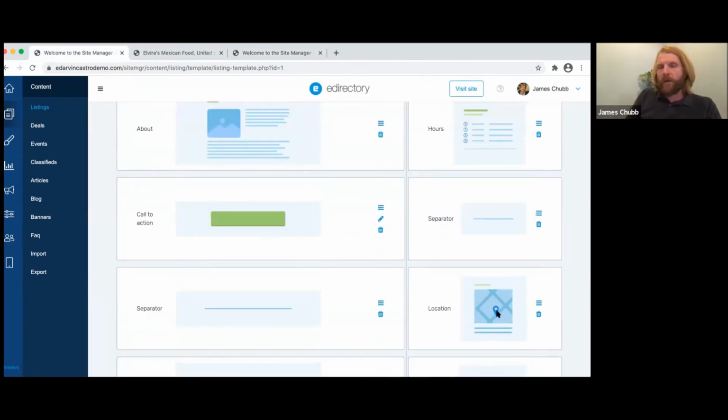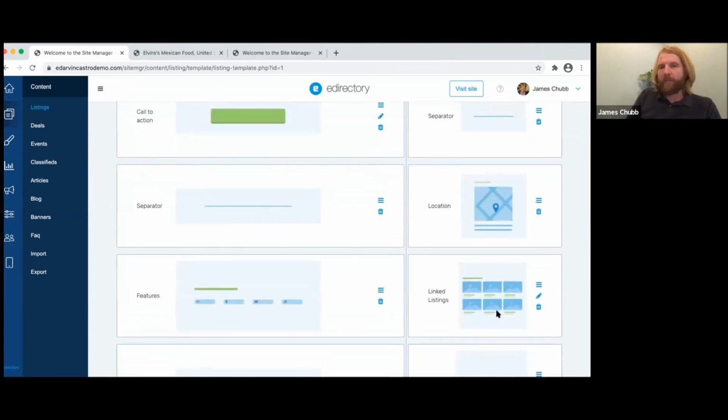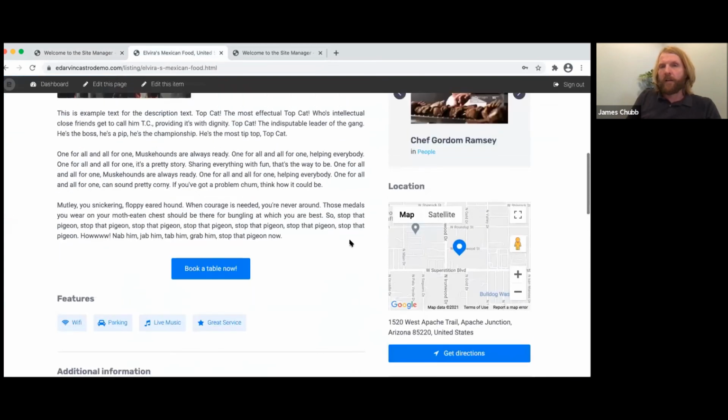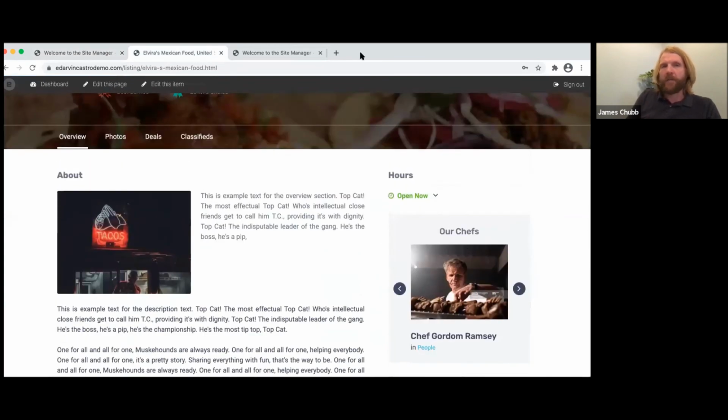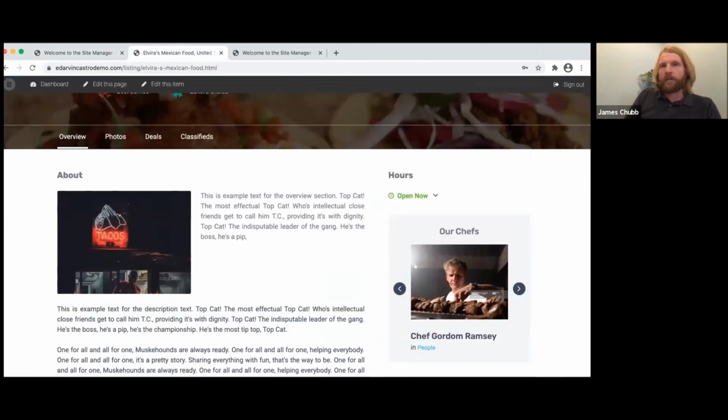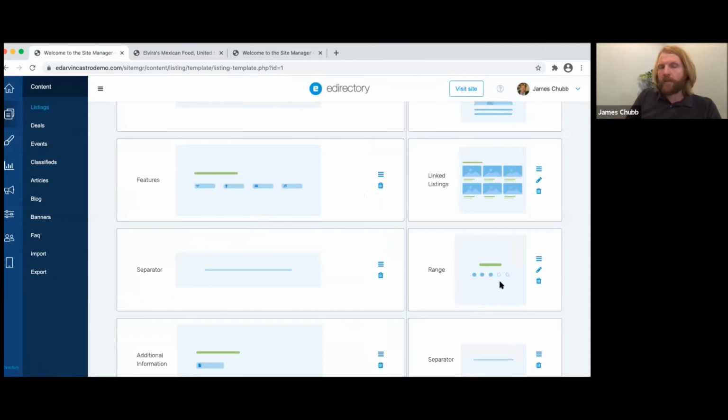Hours, the separator bar, location is the map view. Linked listings, these would be things like the chef. So you can see them here. Our chefs, which is the linked listings option. All right. Okay, that's that. And range is the price range.